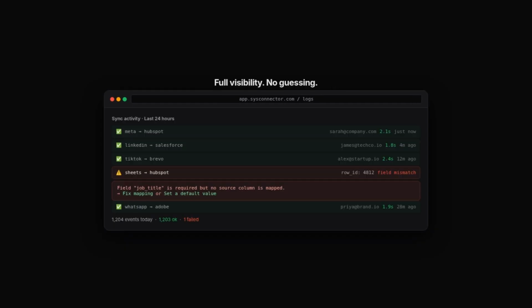See what synced, what failed, and why. Fix issues quickly without guessing. No more silent failures. No more finding out days later that leads went missing.